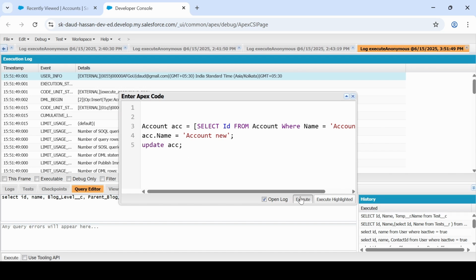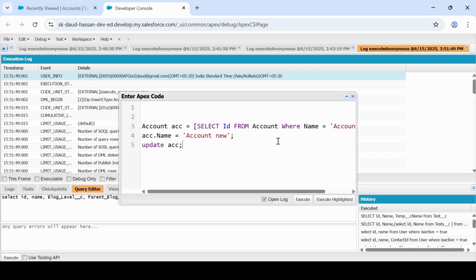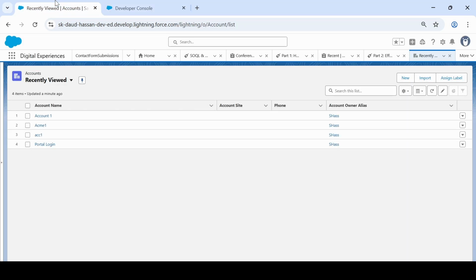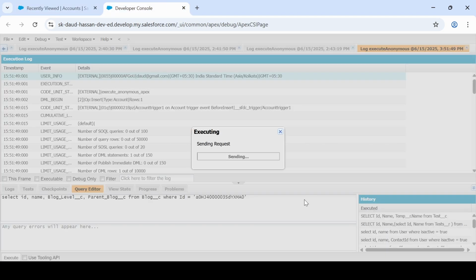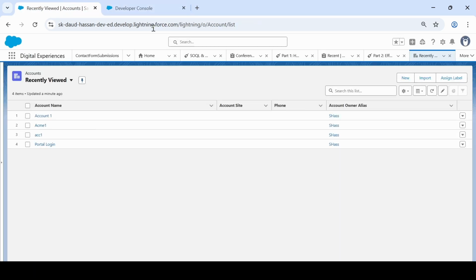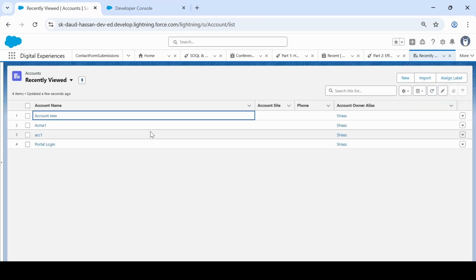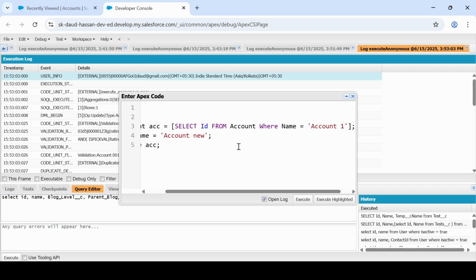We'll execute it. Sorry, account and space. We'll execute this. And now if I refresh, you'll see the name of the account 1 got updated to account new. Also we can delete the same record.